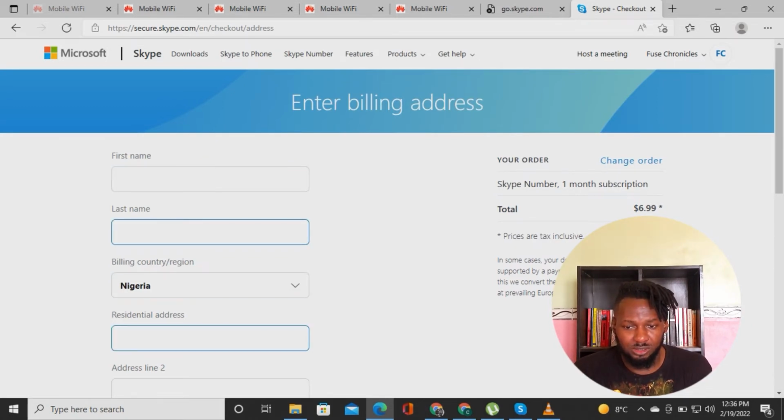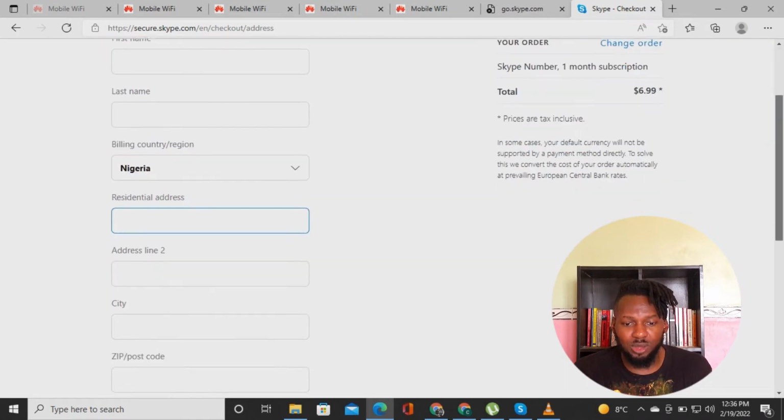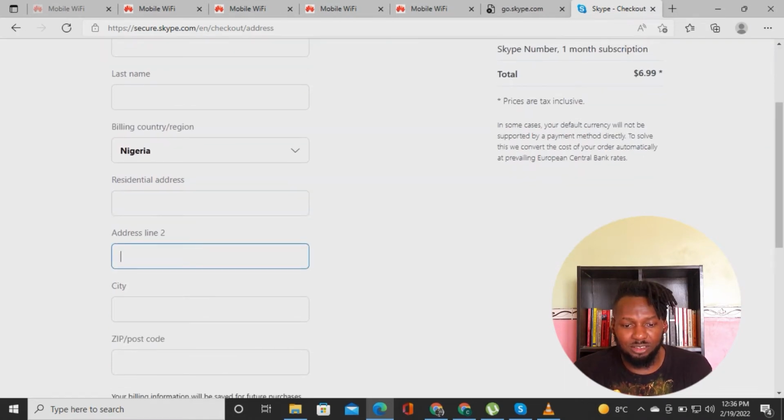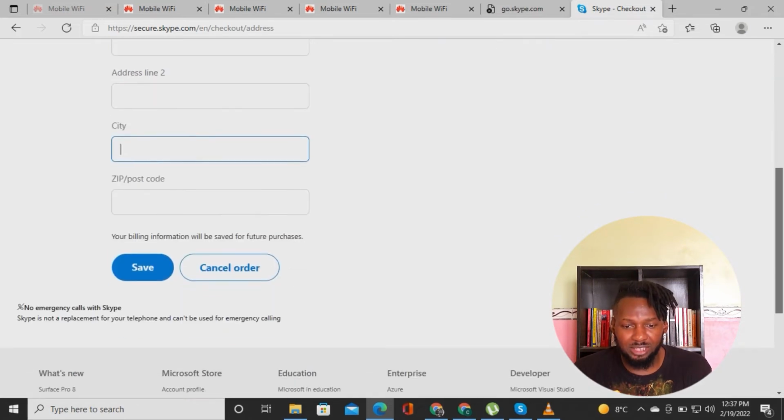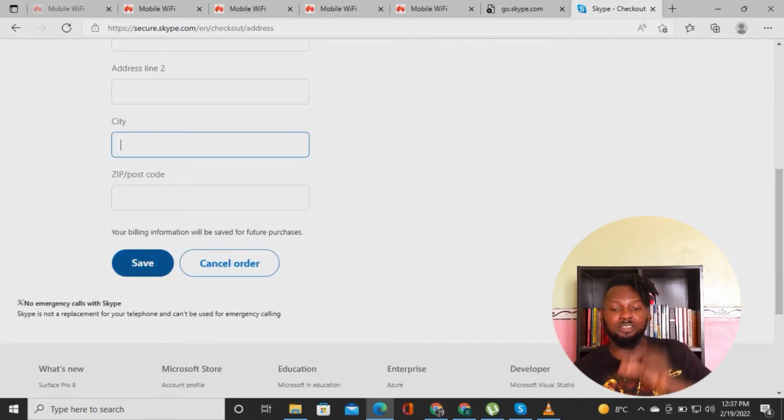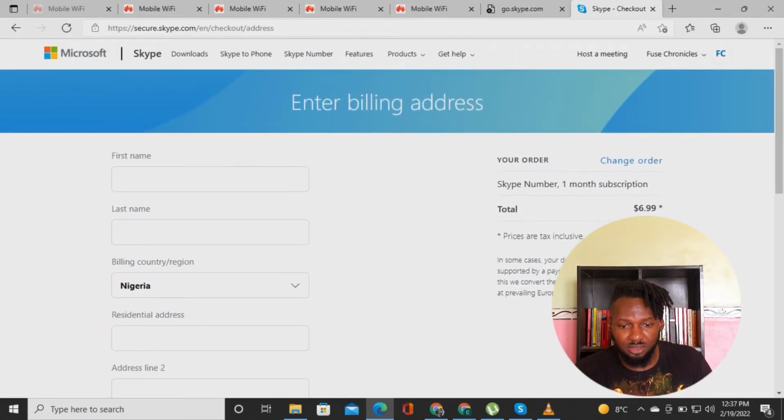So you enter your name, you enter your surname, you enter your country, your residence, your residential address that is linked to your card. Okay, the address linked to the card. You enter it here, enter everything, then you save it. You save it, and that's just it.